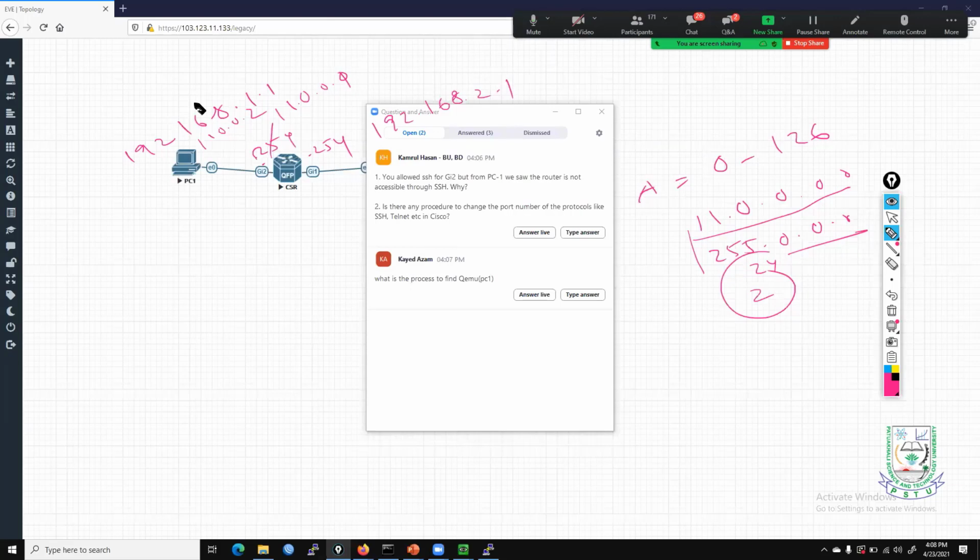What is the process to find QMO PC1? If you need the QMO of the PC1, please ping me personally, then I will provide you. And you can also search on Google. There are lots of forums. You will find it over there. I think all of you understand how a management plan works.